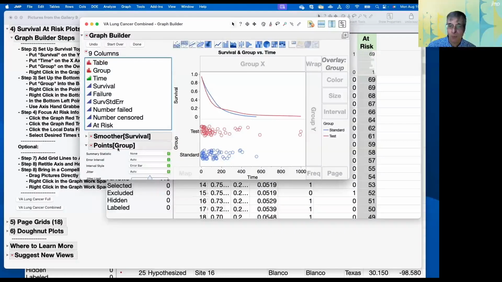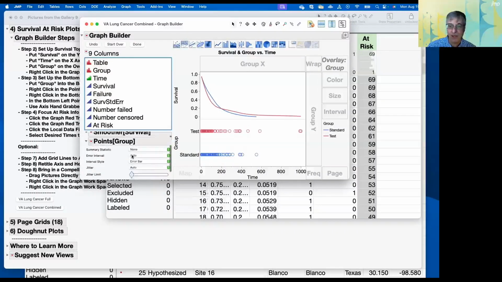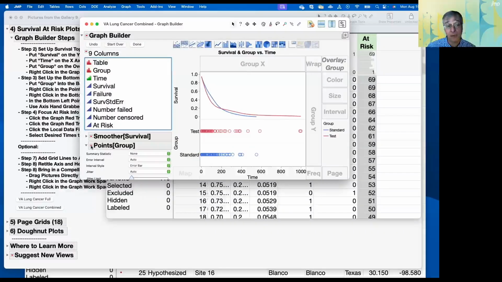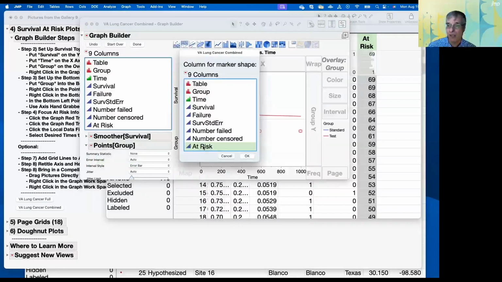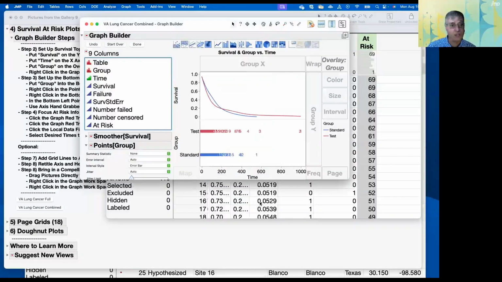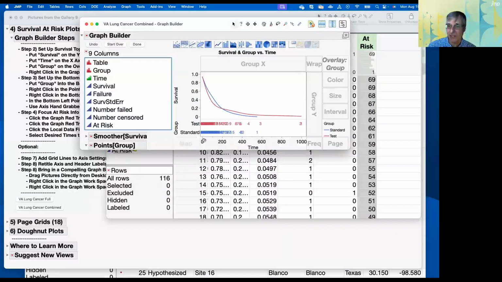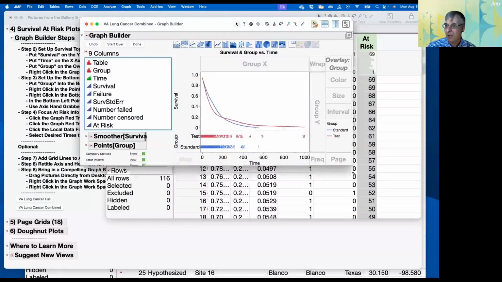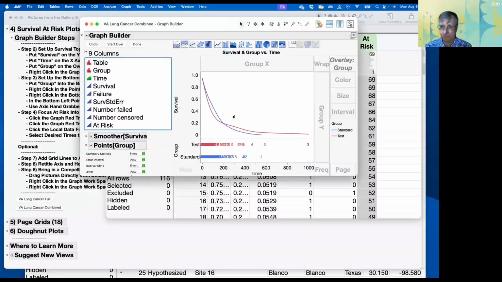Where it says points group down here, I'm going to put the jitter limit all on the same line. And I'm going to click under the red hotspot. And I'm going to say set shape column by, I'm going to set it by the at risk. Now I've got numbers in there. I can play around here and get, it's kind of where I have the diagonal line. I can get there and get it set up a little cleaner in my data.